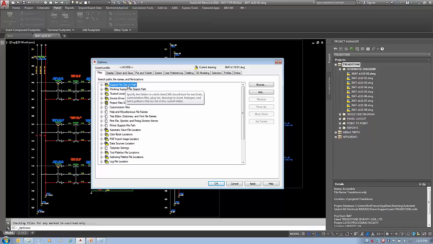I personally like to reverse that sequence. So by setting AutoCAD path first to 1, it reverses the sequence. So the first place it looks is here, the second place is that environment file, and the third place is the project properties.